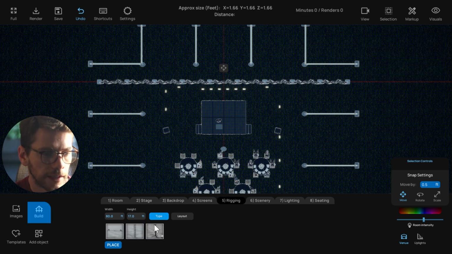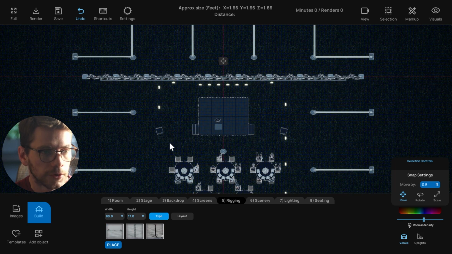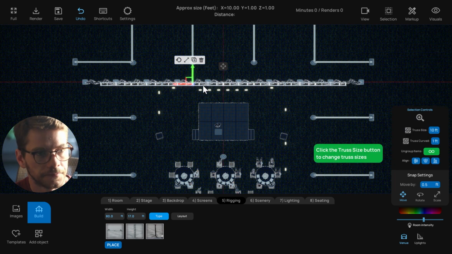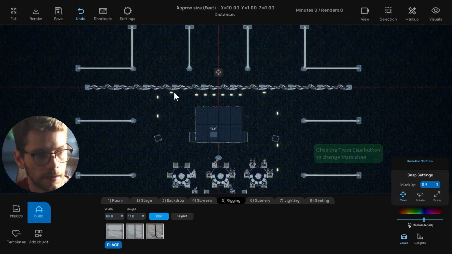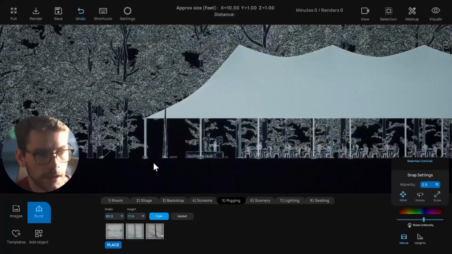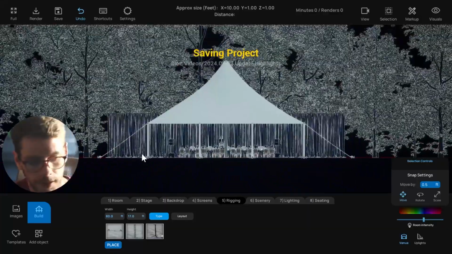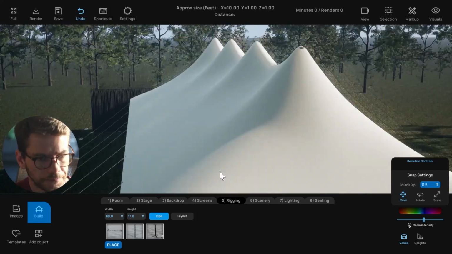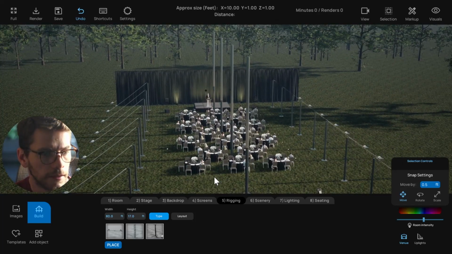Again, with the rigging too, it's going to put the truss right on that line right there. Obviously, you can move the objects wherever you want to after they're already set there. But again, just a nice guide to have. And you'll see that as well in the front views and side views as well. So helpful tool there.